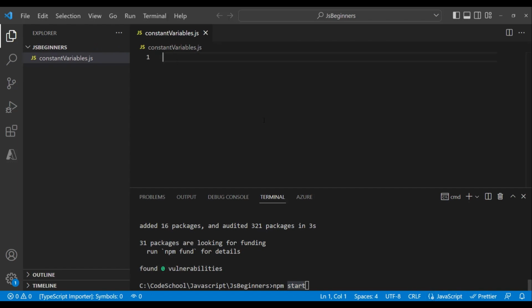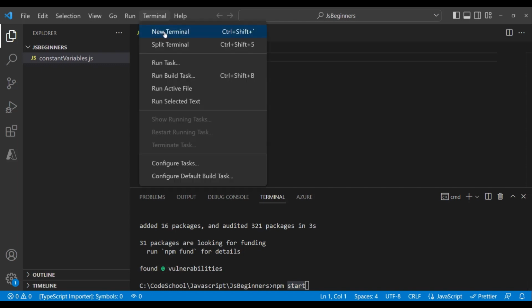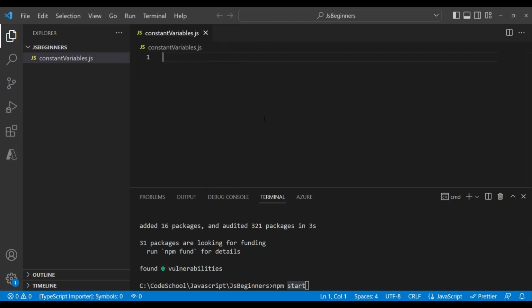I've already got my terminal open. If you don't remember how to open your terminal, go up to terminal and do new terminal. Or you can do Control-Shift backtick. Backtick is a weird key you probably don't ever use. It's the tilde key next to the left of the one on your keyboard. All right, so last time we learned about the let keyword.